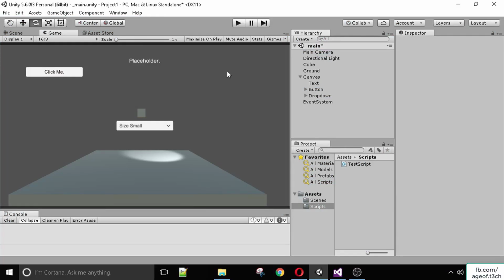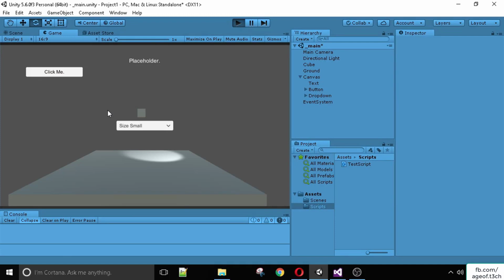Hello and welcome back. So last time what we did is we created this dropdown, and we made it so that we can choose one of these options, and depending on the option, the size of the cube changes.